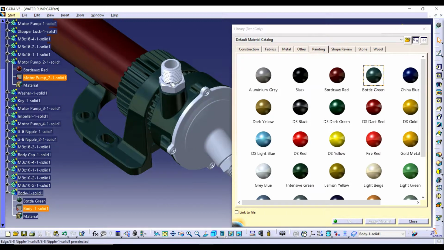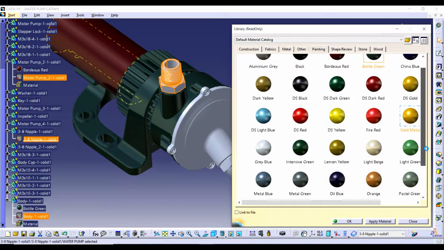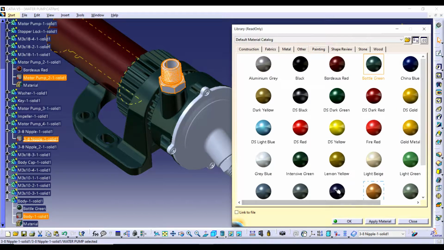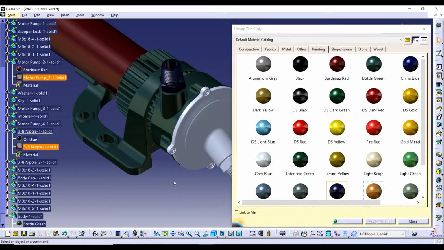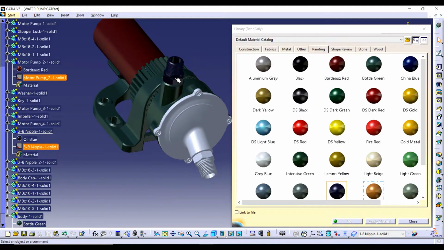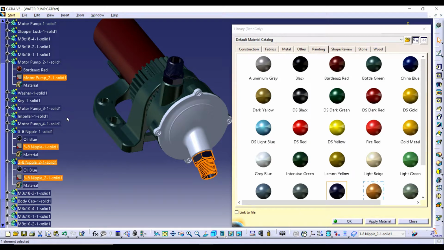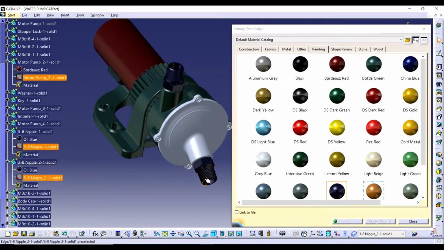And similarly apply some colors for this component also. So first we define in work object, and then suppose I want to give this color. And if you want to impose the same color on this component also, you can simply copy it, define in work object this one, and just paste here. So the same color will be applied on this component also.